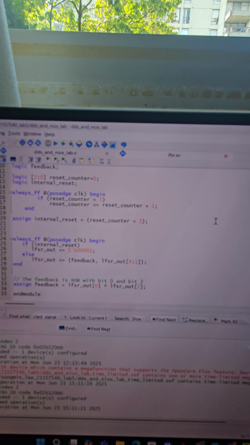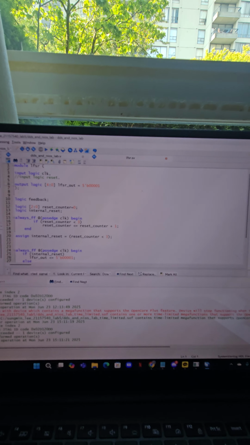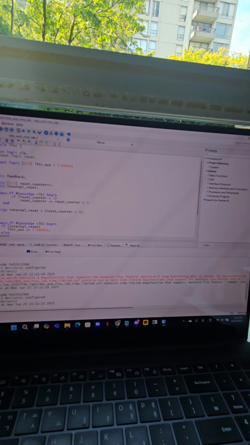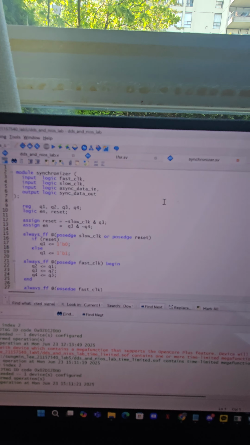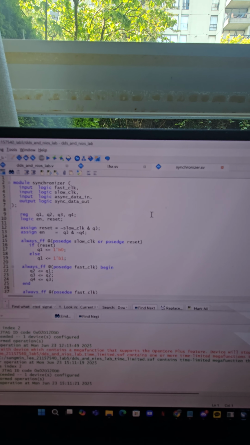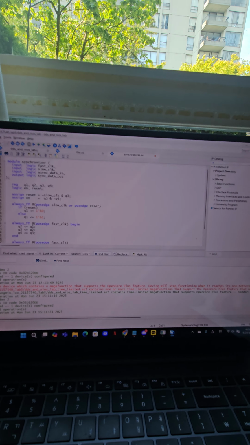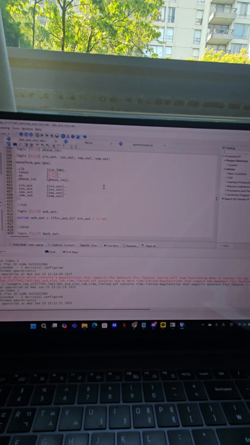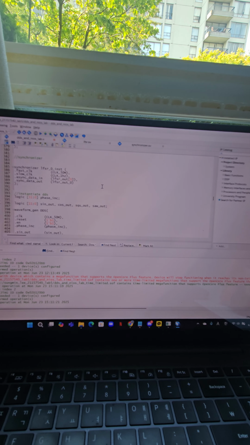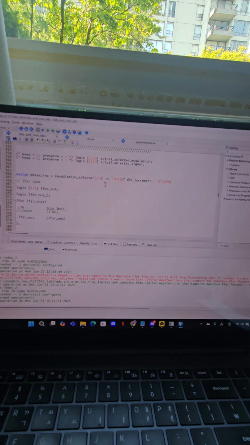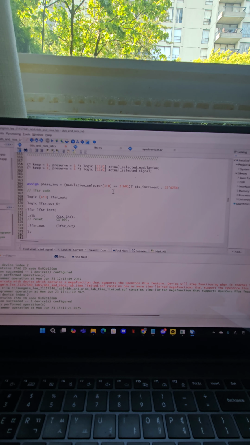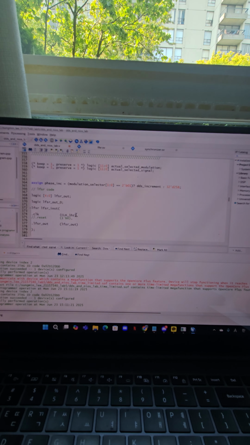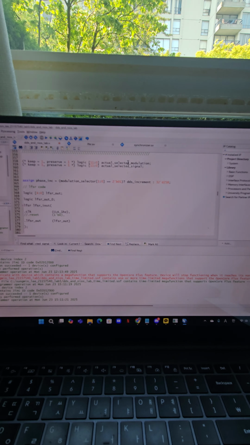These are the LFSR code. The synchronizer code here as well. And also we had the clock divider, which is basically brought from Lab 1 because we needed to get the 1 Hertz clock from the 50 megahertz internal clock.